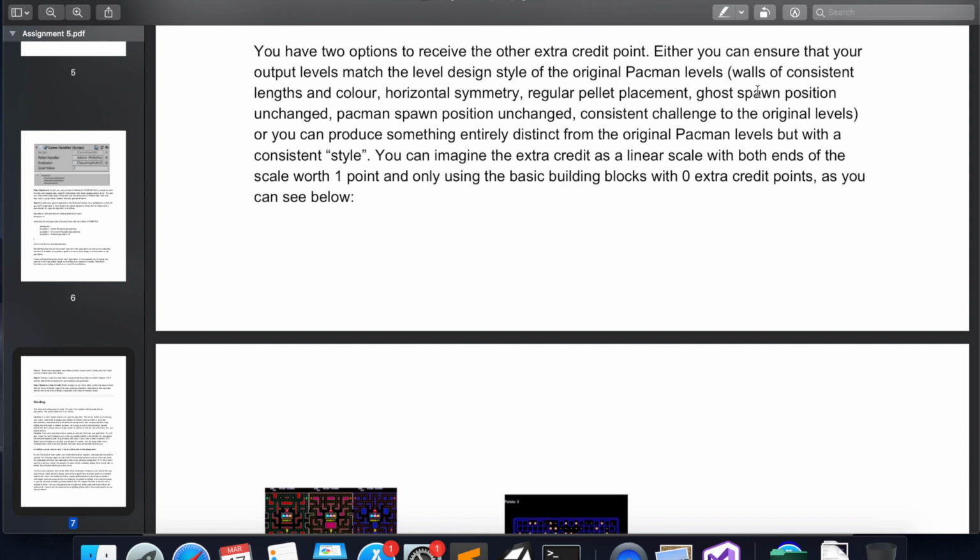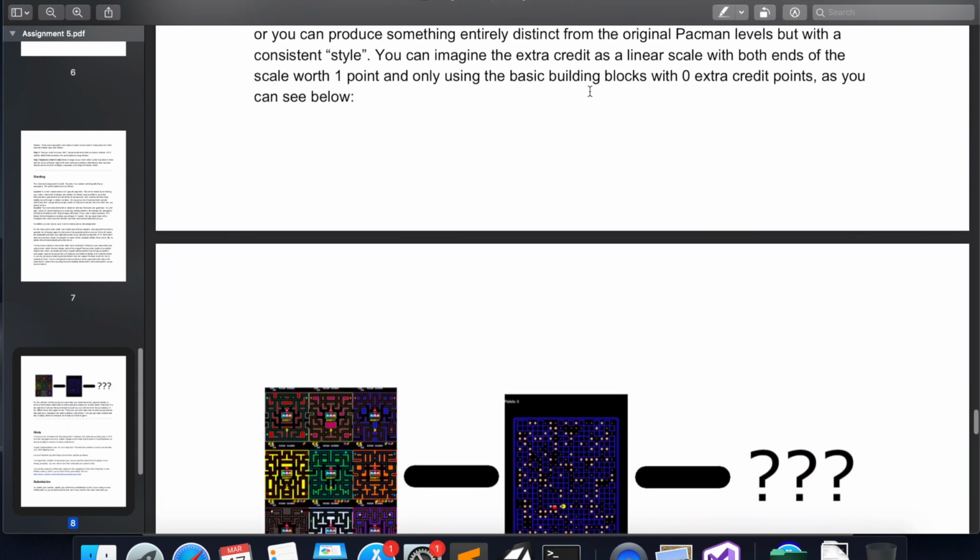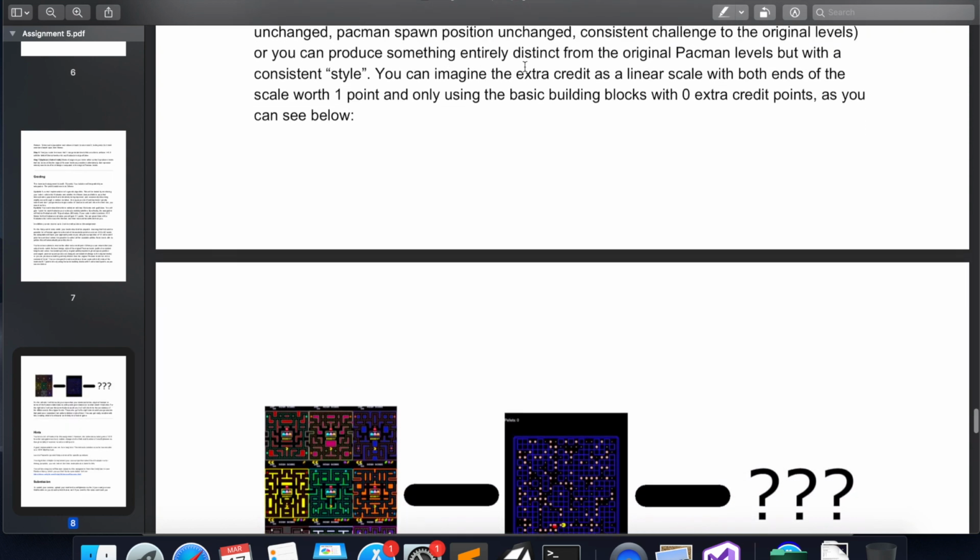Either you can ensure that your output levels match the level design style of the original Pac-Man levels in terms of things like having walls of consistent lengths and color, horizontal symmetry, regular pellet placement, ghost spawn positions being unchanged, Pac-Man's spawn position being unchanged, consistent challenge to the original levels, etc. Or you can produce something entirely distinct from the original Pac-Man levels, but with a consistent style.